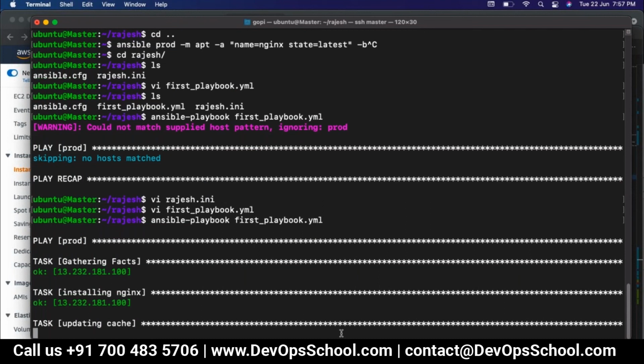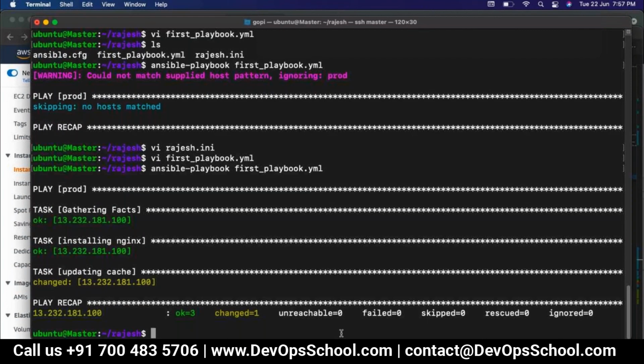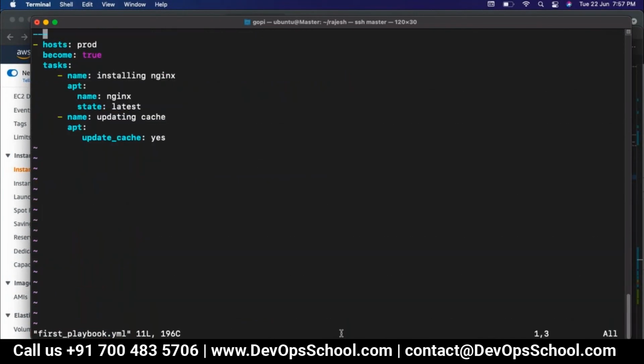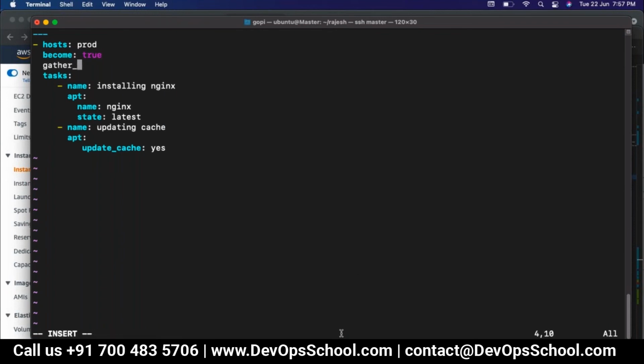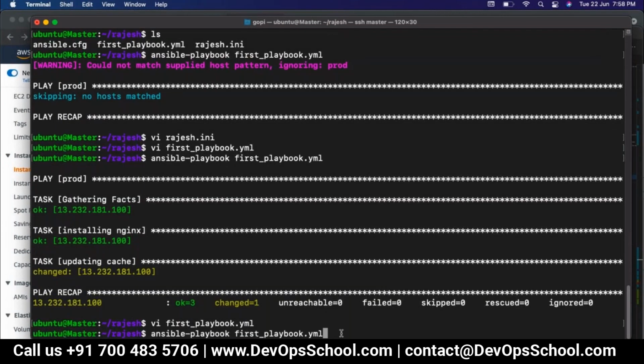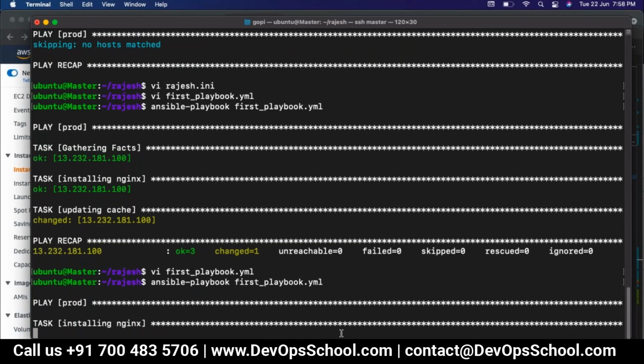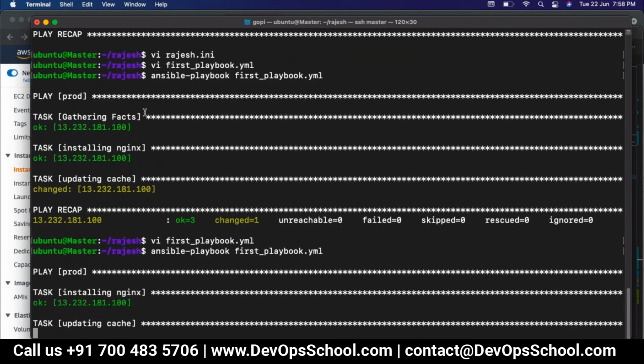From where is it taking gathering facts? From the configuration file, by default gathering facts is enabled, right? If you don't want to gather facts, what you can do is set gather_facts to false. See, it is not gathering the facts.